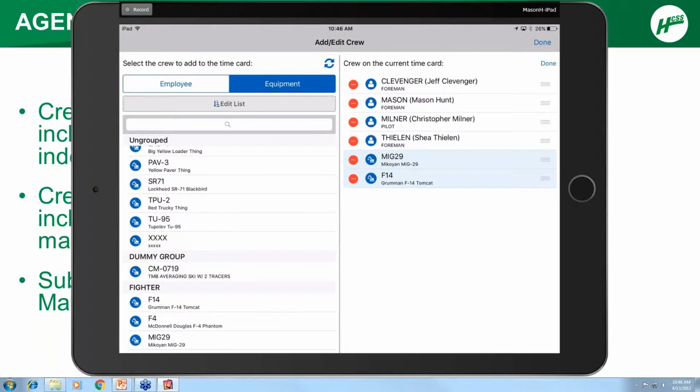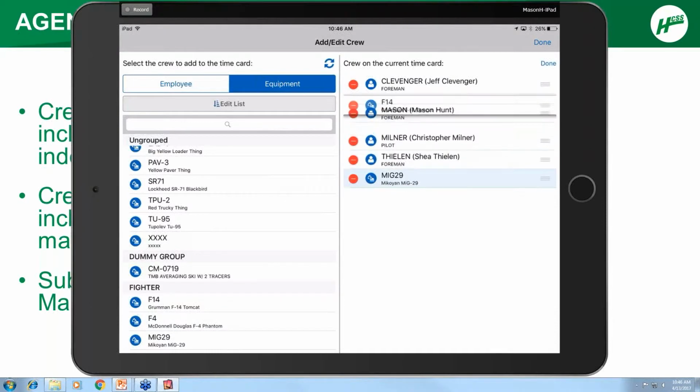And if I tap and hold on an item there, I can move it by dragging my finger up and down, like so. I'm going to move this piece of equipment into place here. The other option that I have is to link a piece of equipment to an employee.